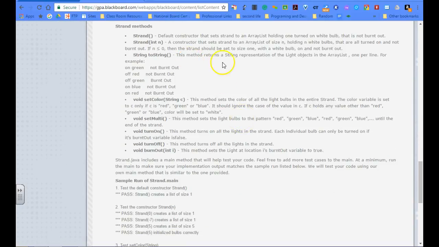There should be a toString method which represents the light objects in the array list, one per line, for example, on, green, not burned out. So we actually have the toString method for light. All we're going to do inside the toString method for strand is use the toString method for each light, one at a time, go through the strand, and print out the toString method for the light.